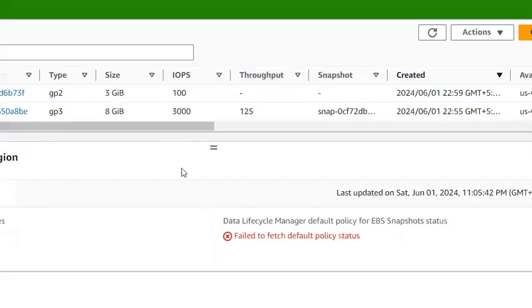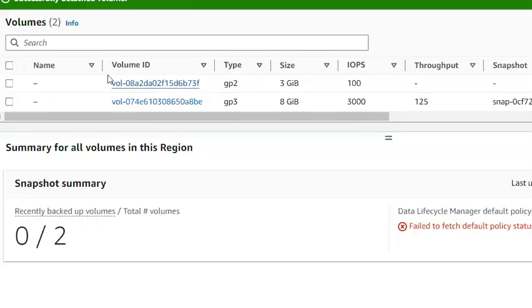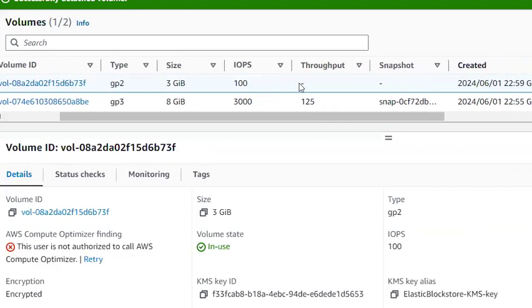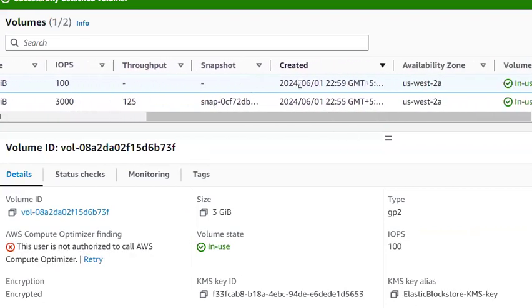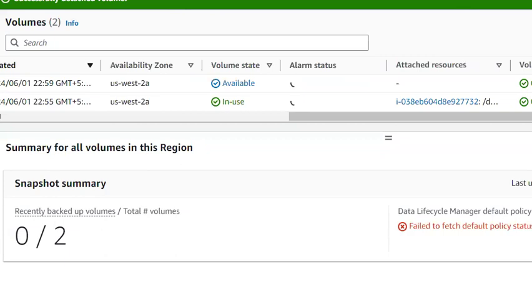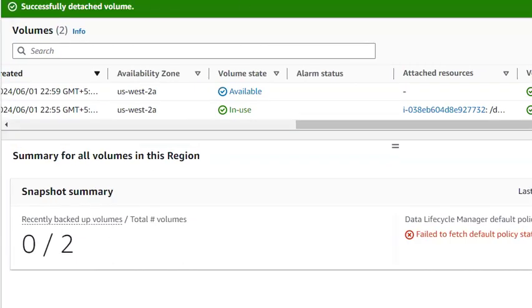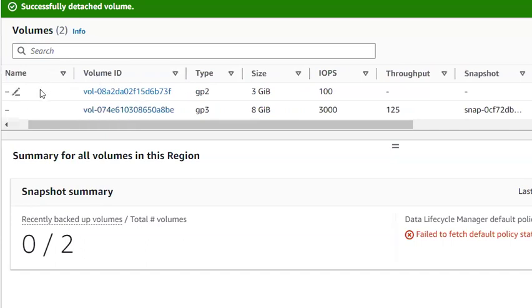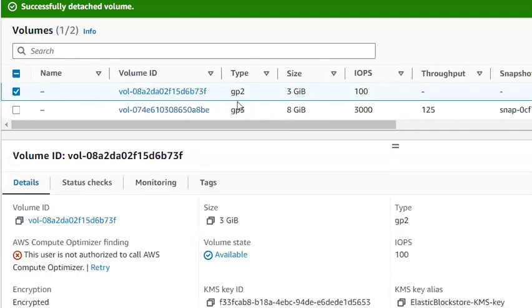You can see this volume is now detached. And so what is the volume? This is the volume, right? Yes, the GP2 type and 3 GB volume that I have created. So that's the volume it is. It was still showing, so just reload it. Successfully detached. That is also available here. And I'm just selecting this GP2 volume.